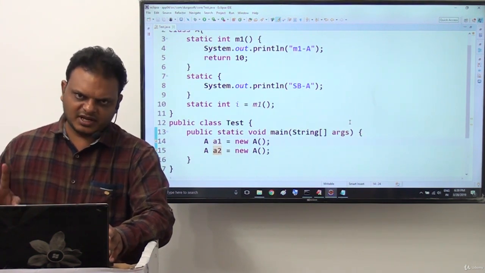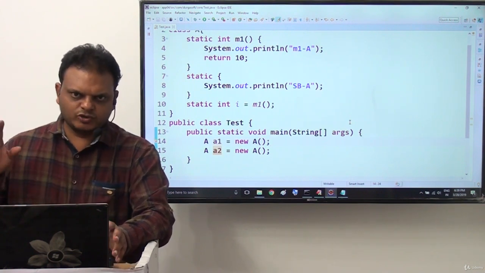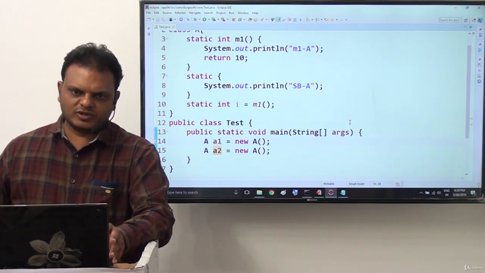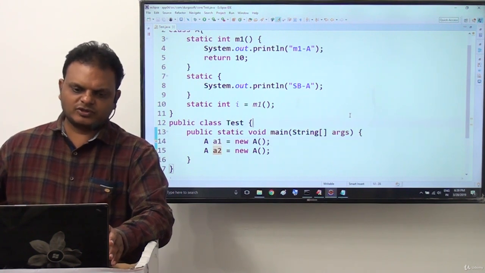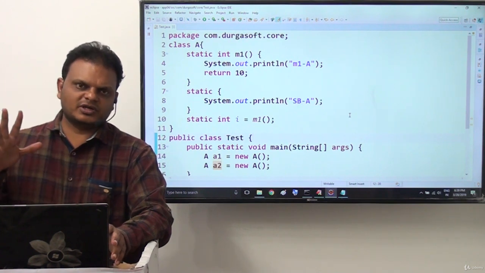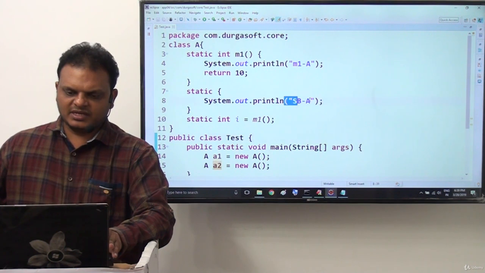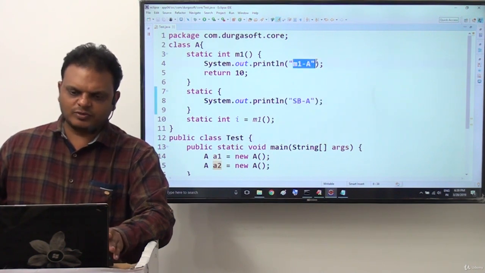Overall, in this total program, we created objects 2 times. We created objects for class A, but only one time its bytecode was loaded. Even though we created 2 objects, only one time the bytecode was loaded. So if you observe the total program, what exactly is the output we are going to get? First output is SBA, and the second output is M1A.